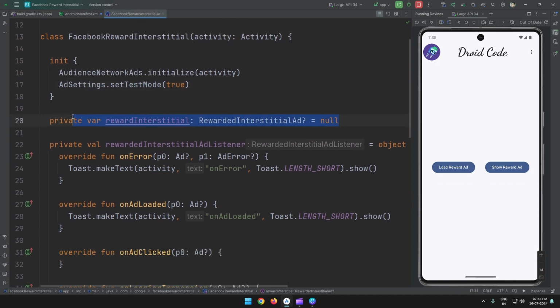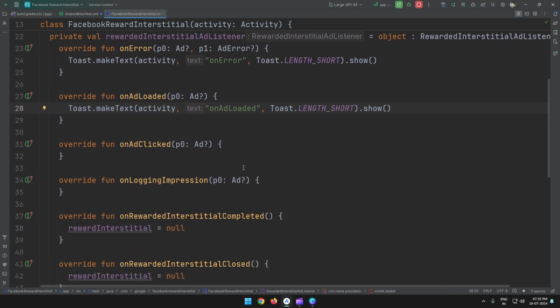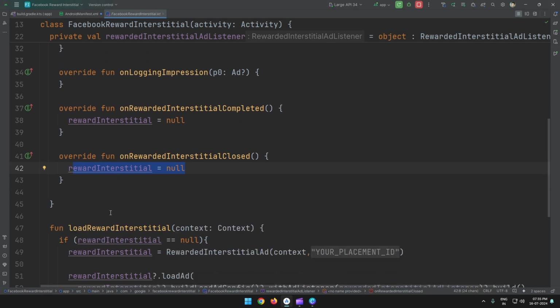And after this, this is a variable to store our reward ad here. And after this, I have created this reward ad listener to listen to our ad callback. On error, I have implemented a toast to show the error. And when the ad is loaded, we have displayed another toast to show the ad is loaded. That's it. And after the ad gets displayed fully, the ad completes itself, so I have set this variable to null. And if the ad doesn't display fully and the user closes it, then also I've set this value to null.